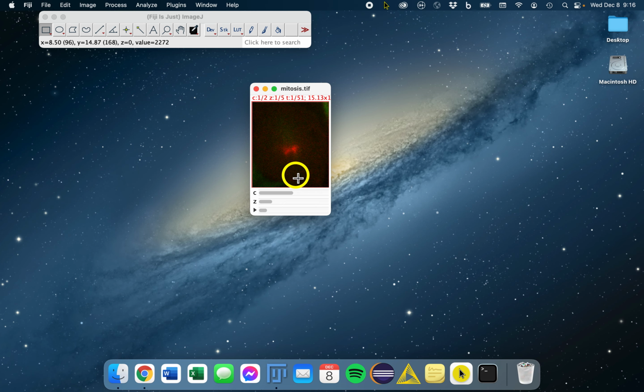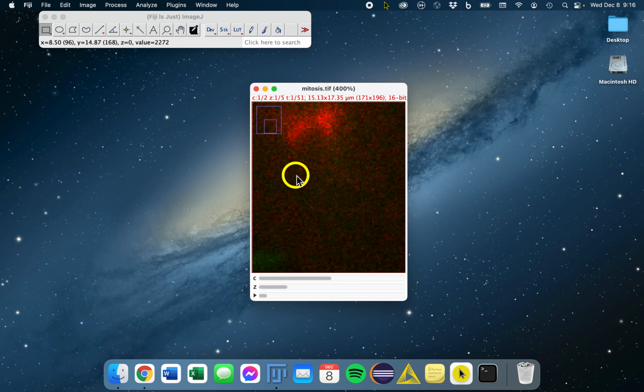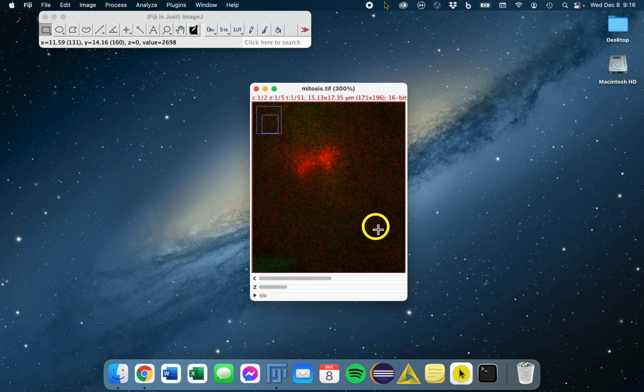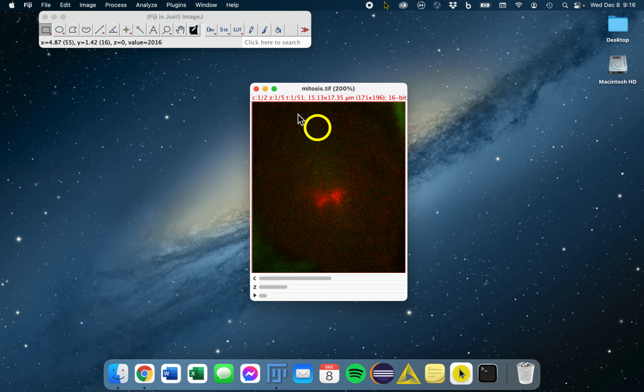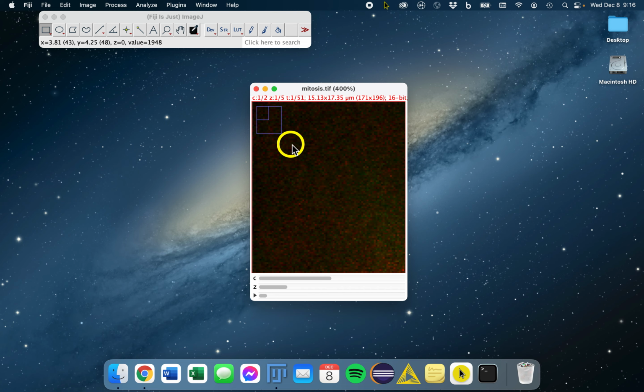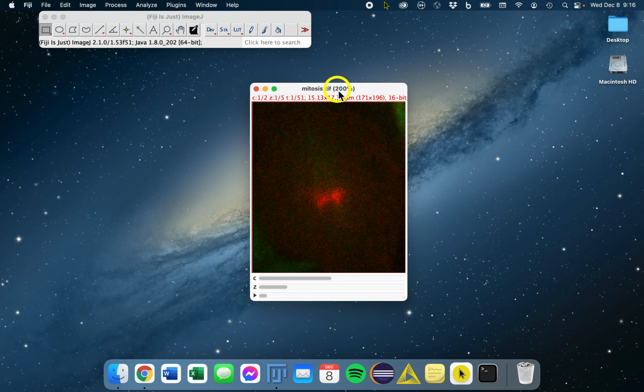And first of all, we can zoom. So if you use the plus or minus keys, you can zoom in and out of your image. And you can change the location of your zoom by moving the cursor in the window, and it'll zoom in on that area. And you can see the zoom factor listed here above. So right now we're at 200% for this particular image.